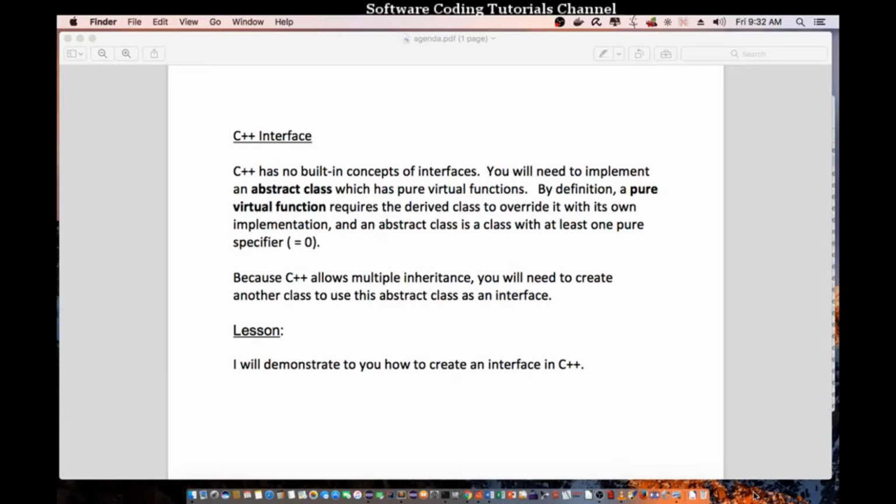Today I will be talking about C++ interface, and as a matter of fact, C++ has no built-in concept of interfaces, and you will need to implement an abstract class which has pure virtual functions. By definition, a pure virtual function requires the derived class to override it with its own implementation. And an abstract class is a class with at least one pure specifier, which is set equal to zero.